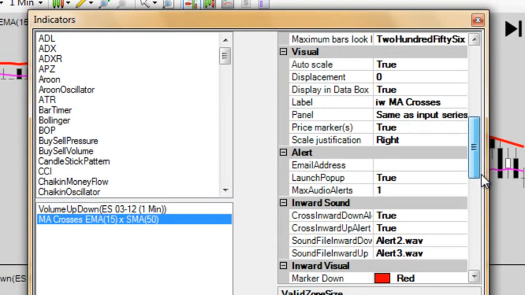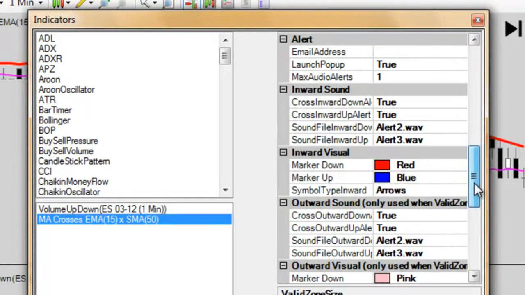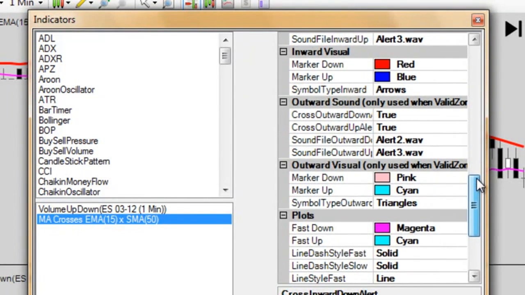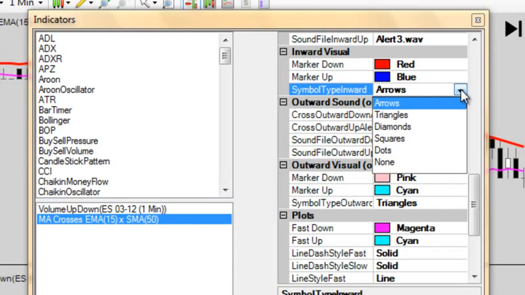And if we scroll down, we can see that we can set up some alerts. So the first alert we can set up is our email notification. So if you're not at your desk, you can get an email sent to you. You can also launch pop-ups on your screen. And then you can set the max number of audio alerts here. Now, in this section, you can define if there is a cross alert, if that's going to be generated, what sound is also going to be generated with that. And then you can also configure visual alerts. So what color is the marker, and then what type of marker are you going to use, arrows, triangles, etc.